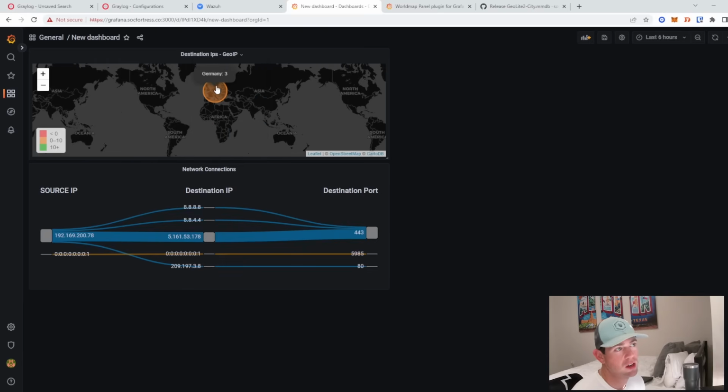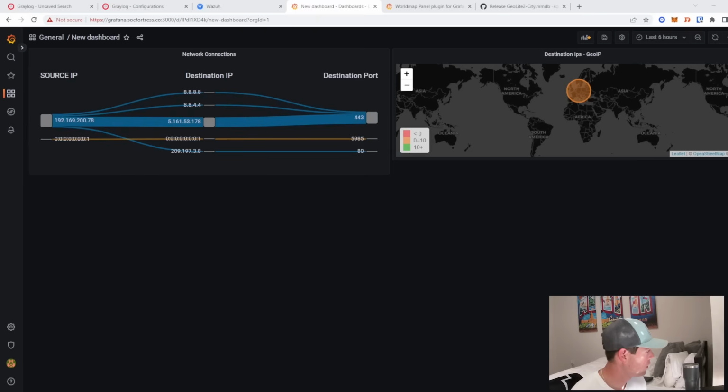And cool. So we now can hover over and we see 3 connections out to Germany. Let me do another network connection out to just 8.8.8.8.